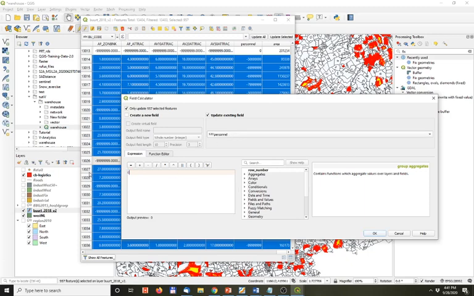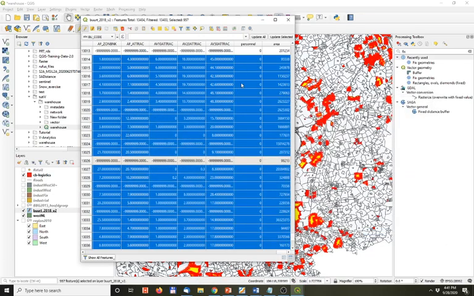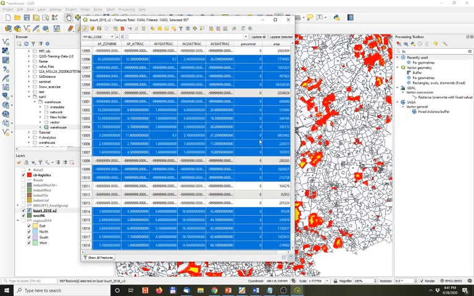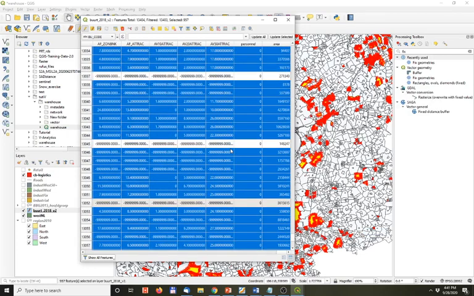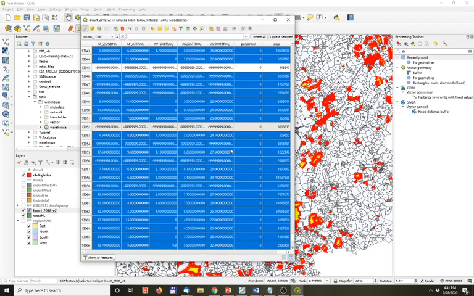Or change the value to 0. This makes more sense, so we think there's nobody there. I'm going to say OK. Okay, so we got rid of all our negative values, and now we can calculate our density.